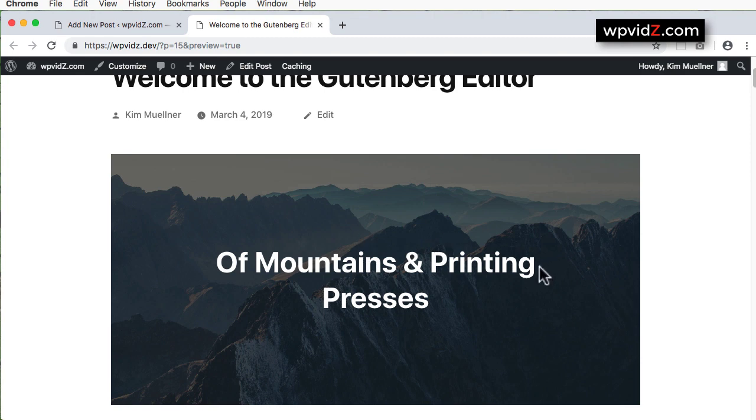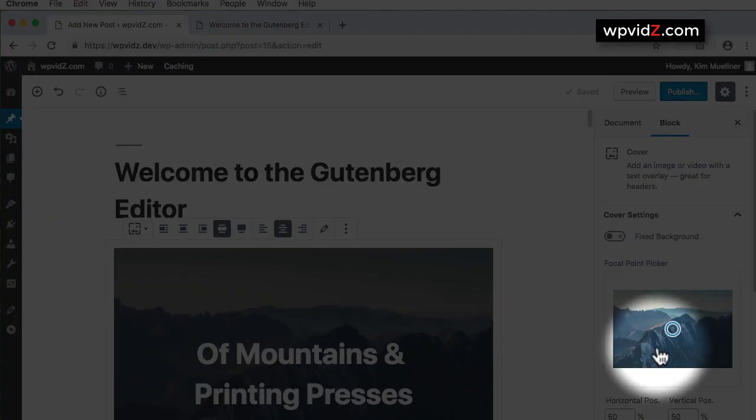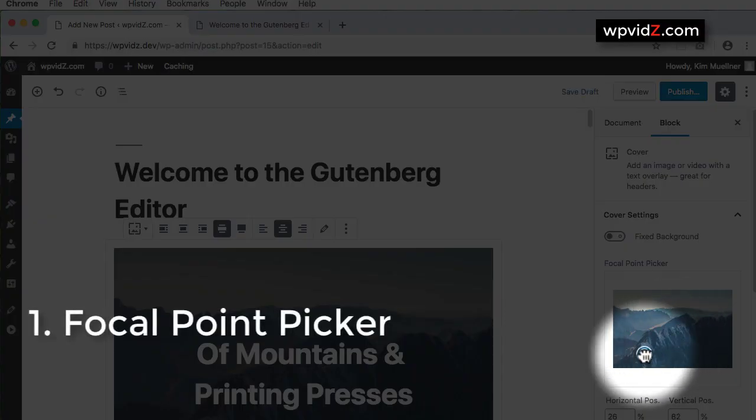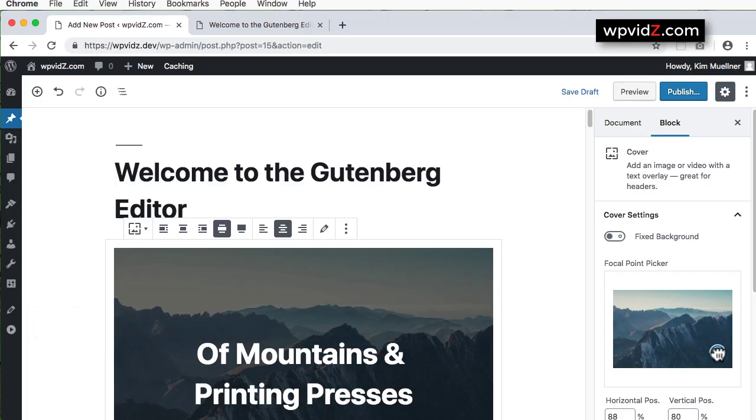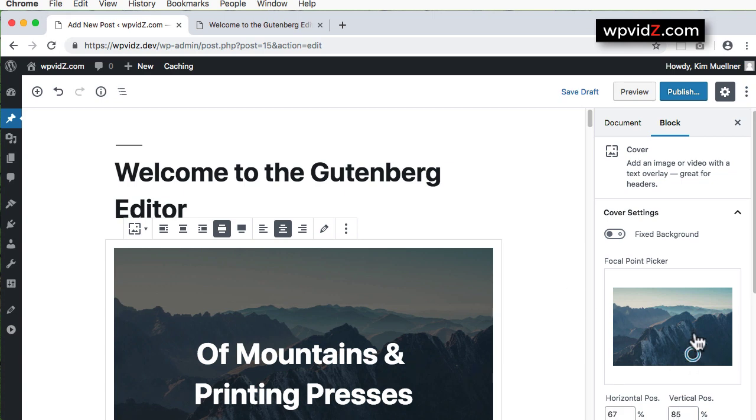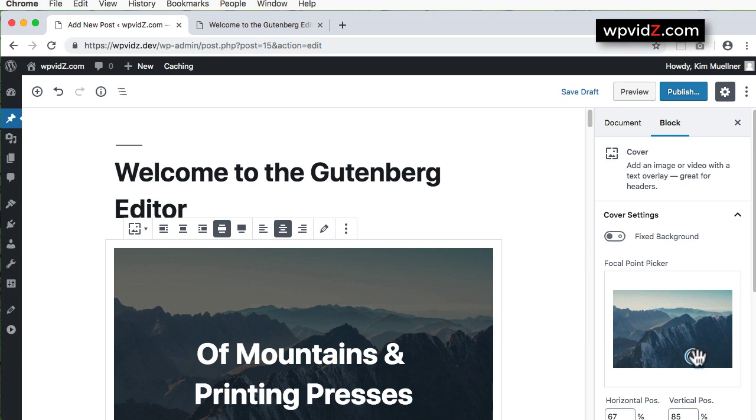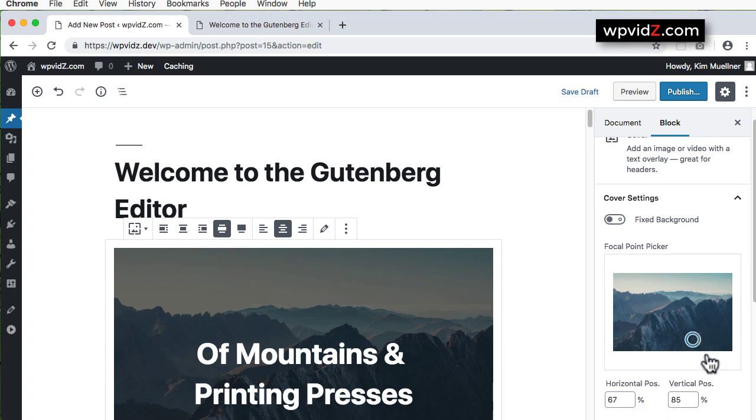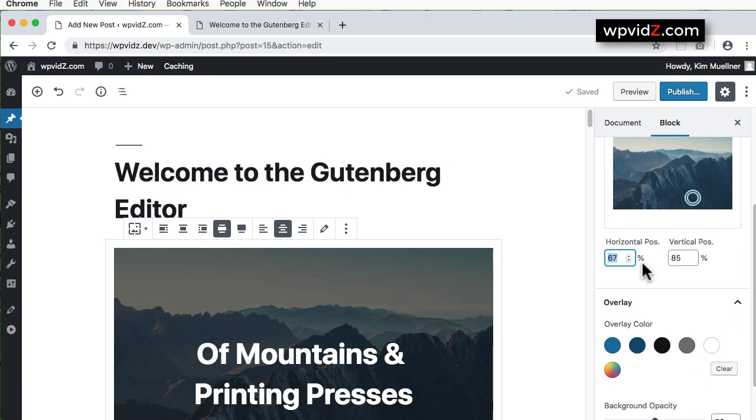that we want to focus on. So let's go back to our post editor, and by using your left mouse click, you can drag this focal point picker icon anywhere on the image you want to focus on. So say now I would like to focus on this dark area of this image. So I'm going to drop this icon over here. Or alternatively, you can type in your custom value in the horizontal and vertical positions.